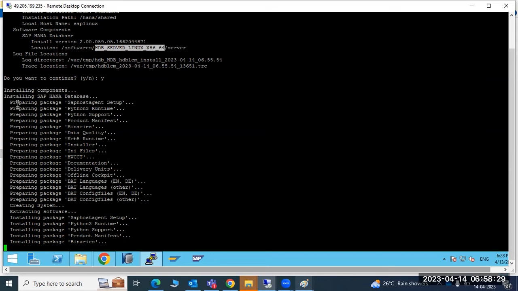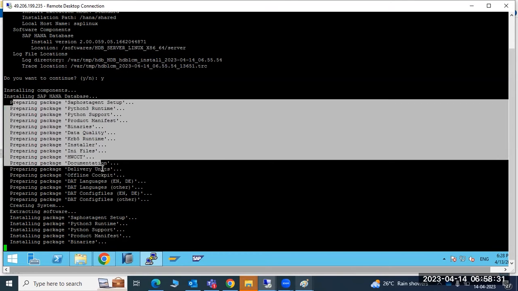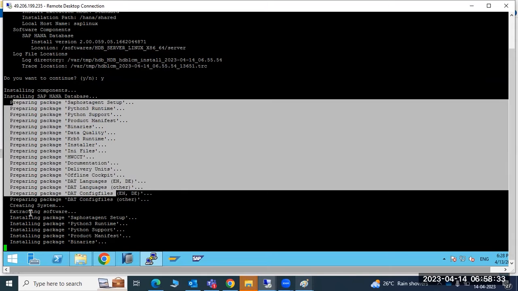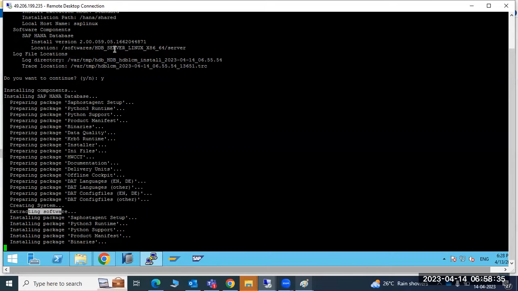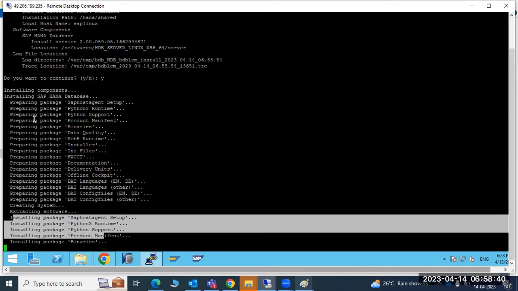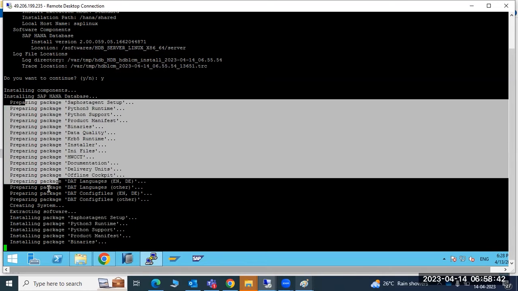So it is preparing the packages first. Then extracting the files, they are extracting here. Then it is installing the packages. First, the preparing the packages phase.